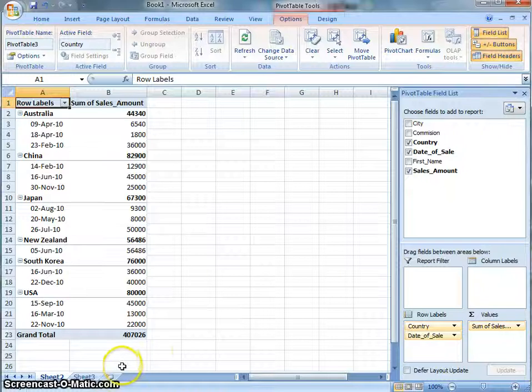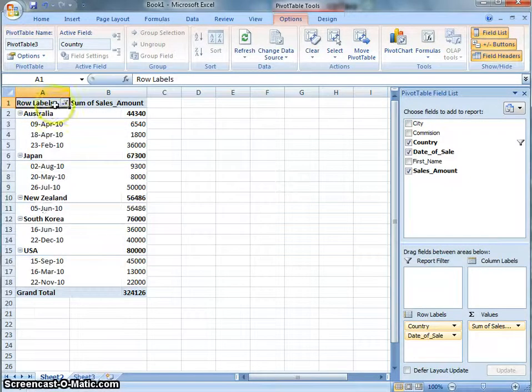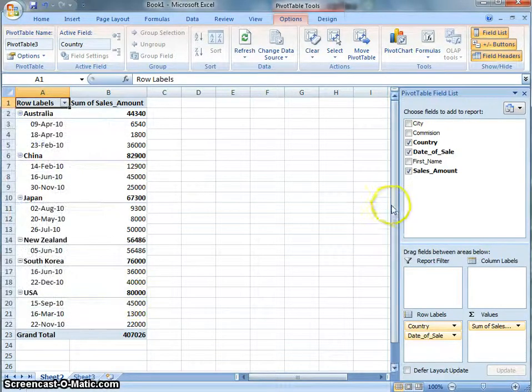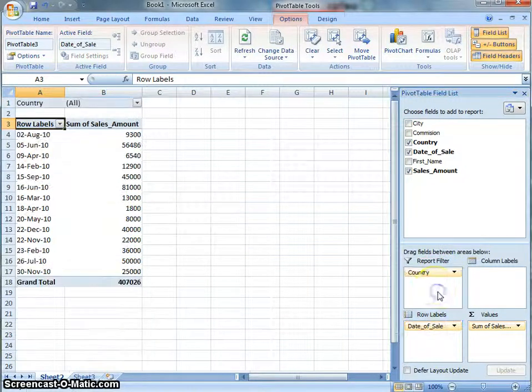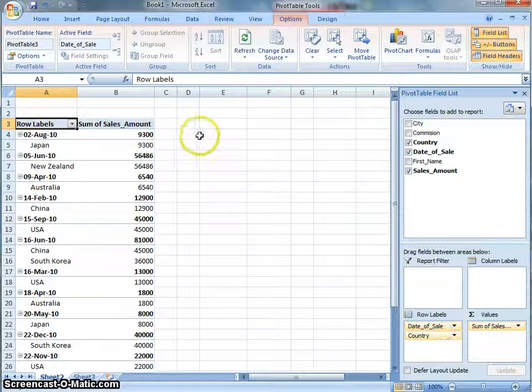Alright, so once we have the pivot table created, you'll notice that we can manipulate it a lot. We can choose if we want to exclude certain countries or not. As well, we can switch around how we want to label them, if we want them as columns or all of these different things. Okay, so it's very easy to manipulate.